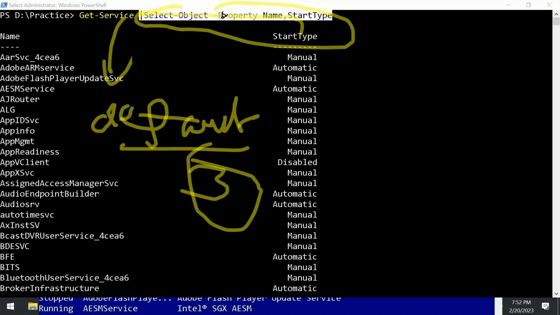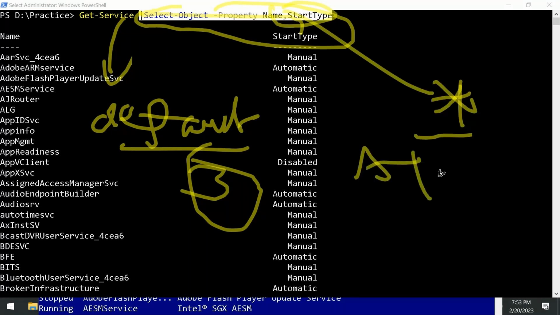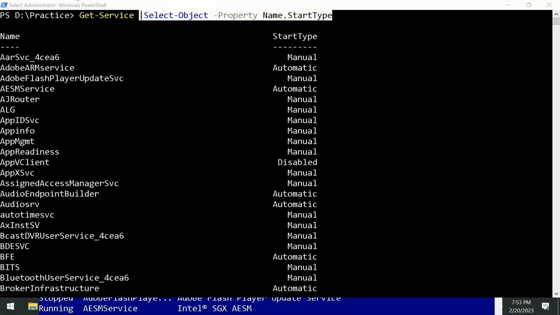Otherwise, if you select star in the property names, all properties it will print. If you provide star here, simply it will provide all the property names.